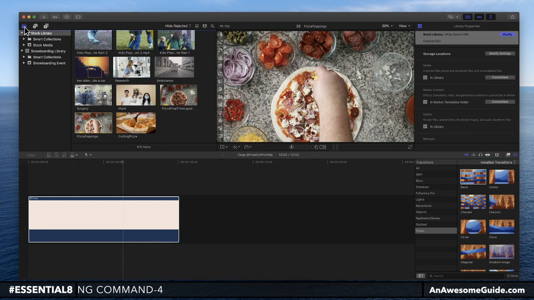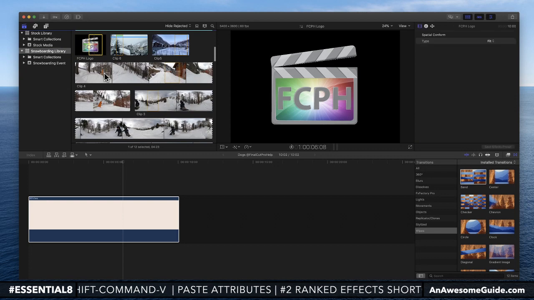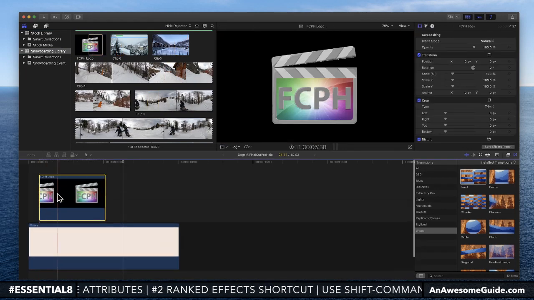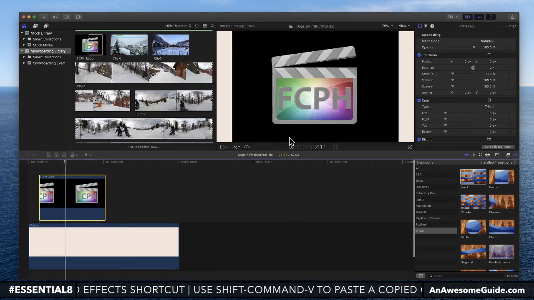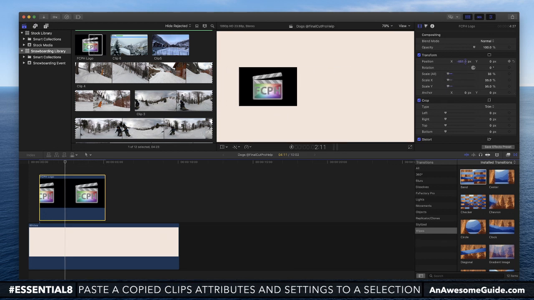I'm going to go into my snowboarding project. I'm going to grab my Final Cut logo here. I'll drag that. This is the Final Cut Pro Help logo here. I'll scale it down and put it on the left side.